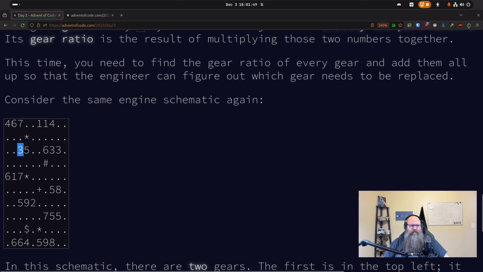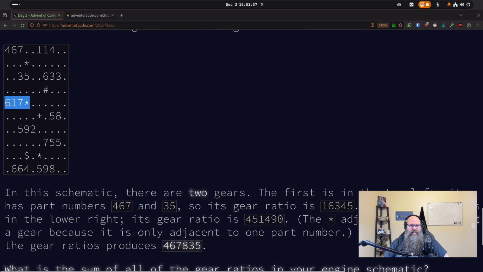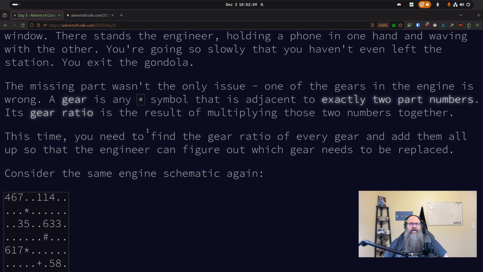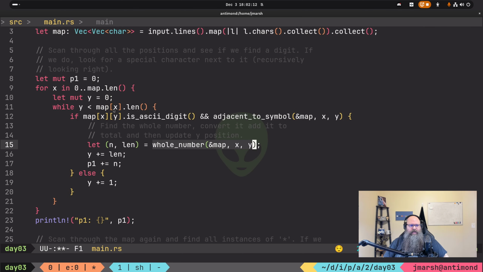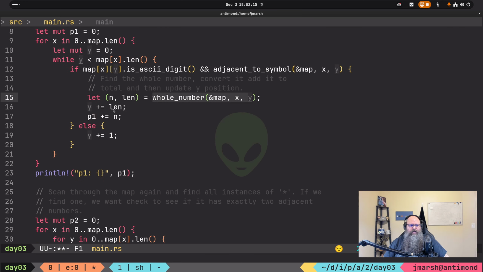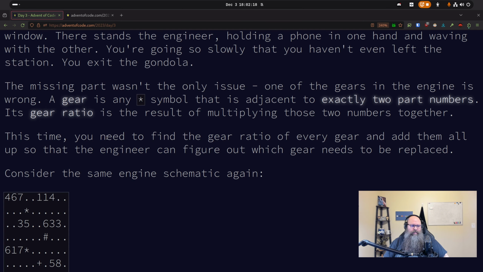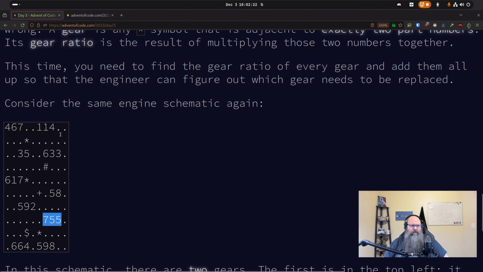So these two make a gear ratio, you multiply those and add that to the sum for part two. Notice this one is not, because it only has one number associated with it. This one is because it has two, so you multiply those two together, add that to your sum, and you get your gear ratio. So how does this differ from part one? In my mind, the way to solve this was to just find all the asterisks and see how many adjacent numbers there are. And if there's exactly two, multiply them and add them.